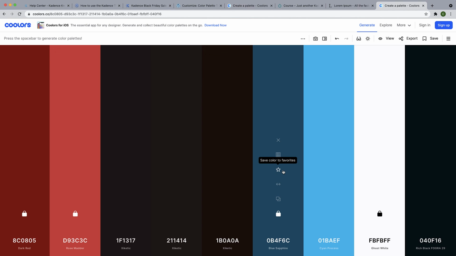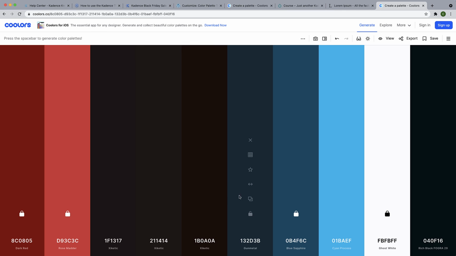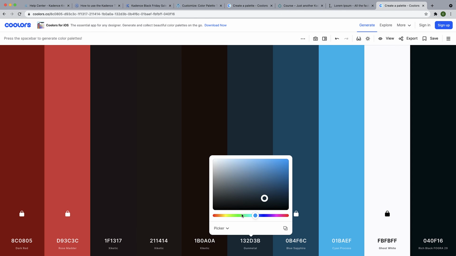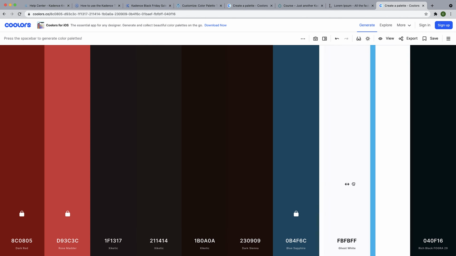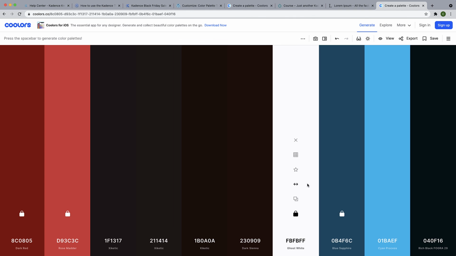Next, we need one more dark color. So I'm going to click here. And this time it gave me the color to the right. So we need a slightly lighter one there. Okay, that looks good. Then here, now we have more than the 9 that we wanted. So what I'm going to do, I'm just going to drag this over. And I'm going to delete one of these.